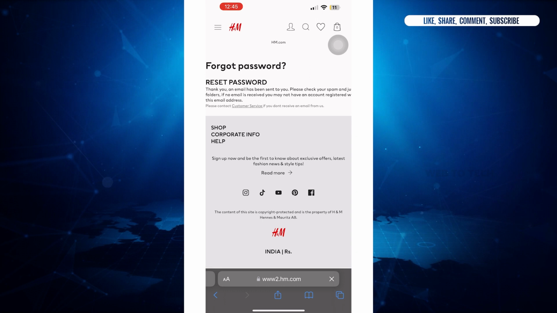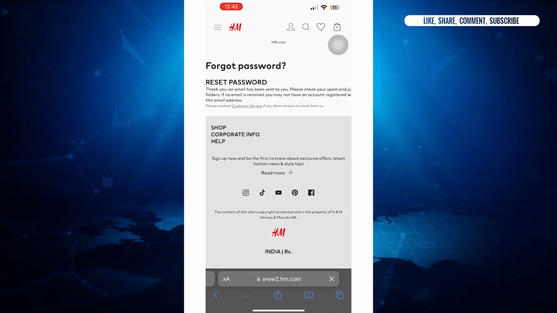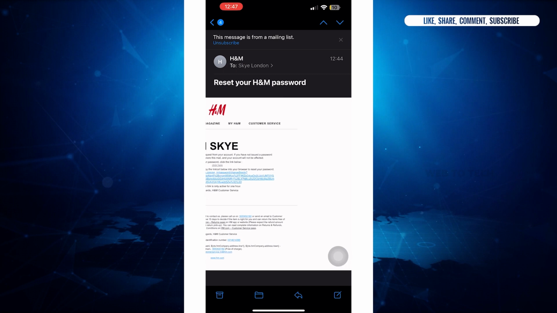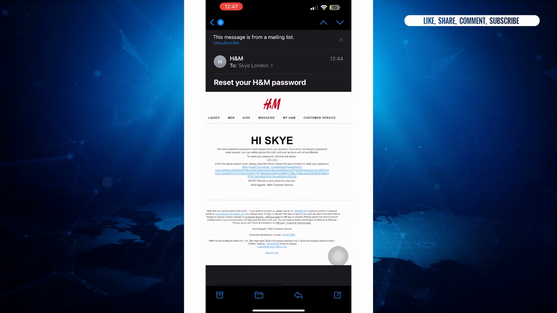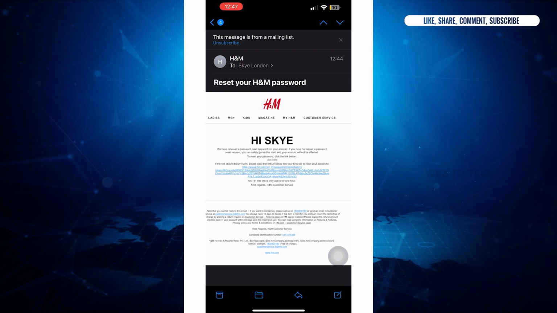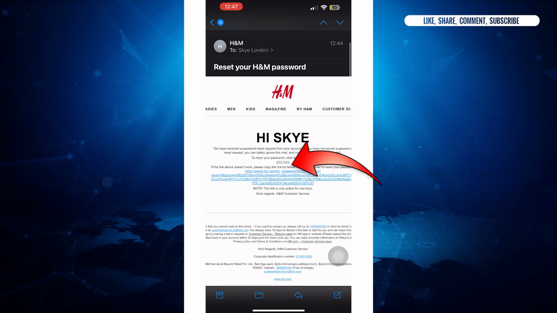Now go to your email address and check for the link that H&M has sent to you. So let's open our email address. Now you can see that an email has been sent to you with recovery links. So you can see that to reset your password, you have to click the link below. And in case this link above does not work, you have also been given the second link that you can use to recover your password. So for now, let me select the link that is on top.